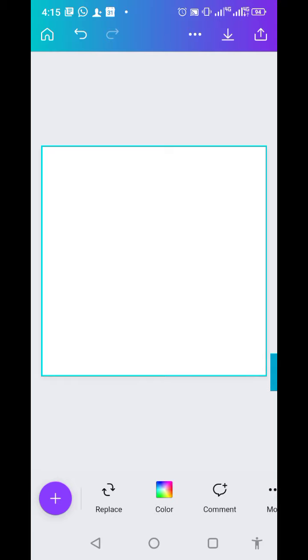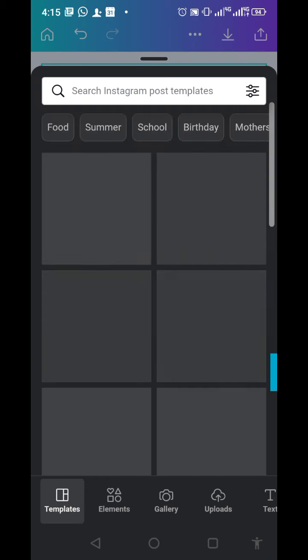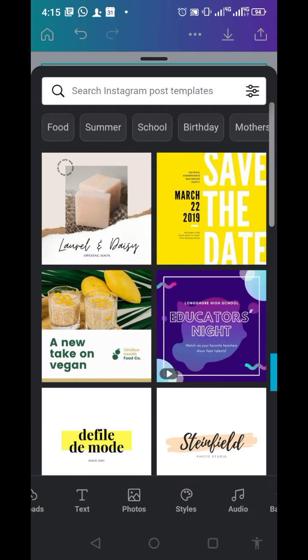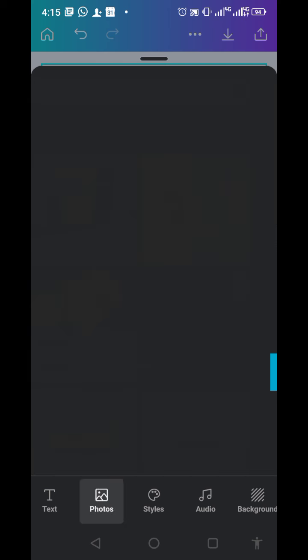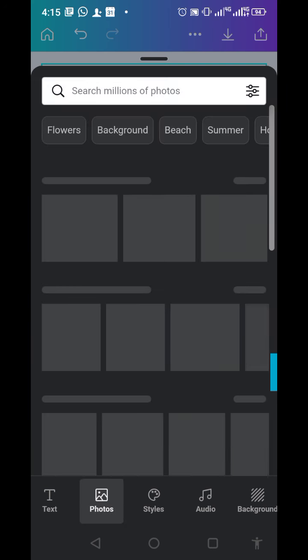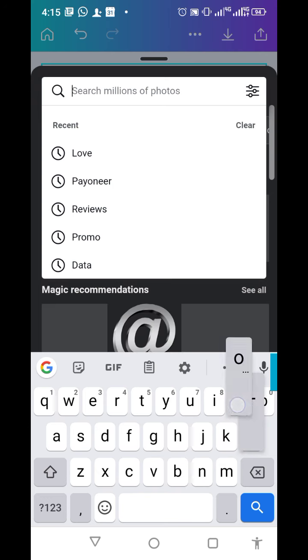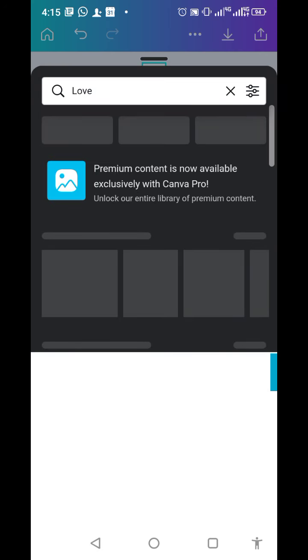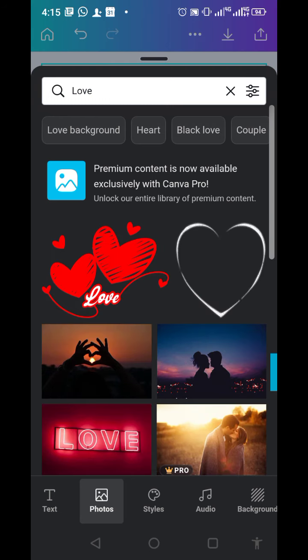Okay, and then what I did was I clicked on this plus icon and I looked for elements. Let me look for photos. I looked for photos that talk about love, and I put in love. All right, so it gave me a lot of templates to search for.